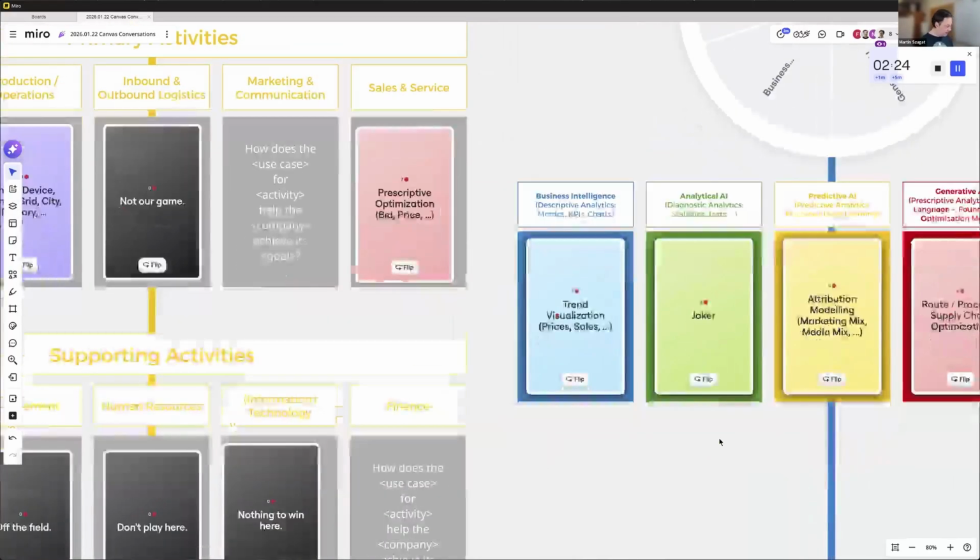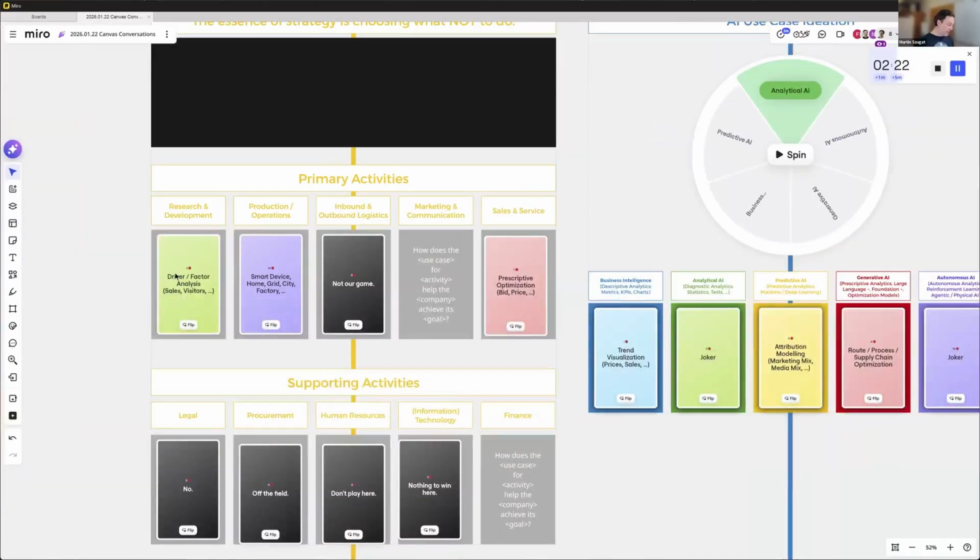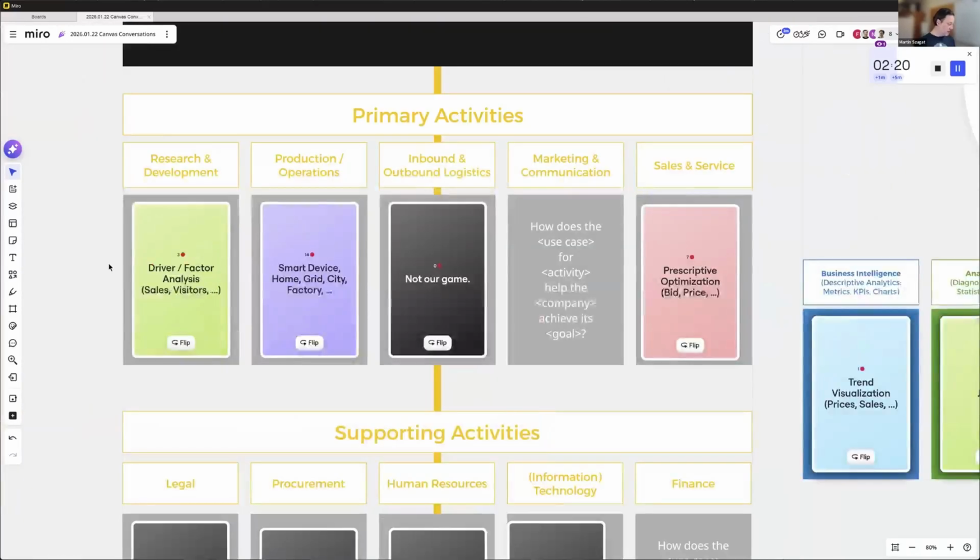Okay, someone grabbed it. Where do you put it? Ah, in research and development. Yeah. So for what reason, or what's the idea? Sorry, I had to look for my audio button.